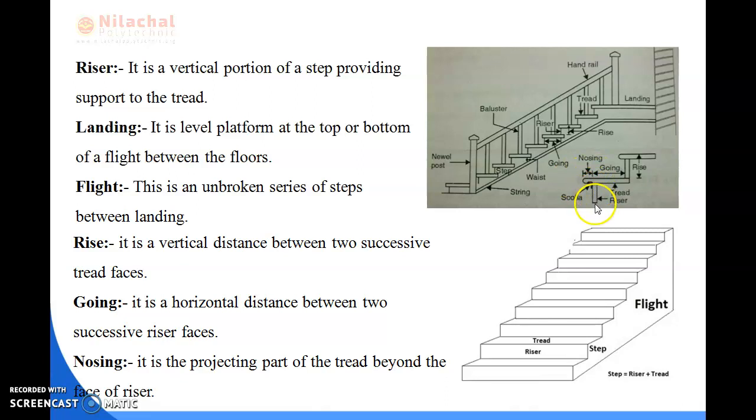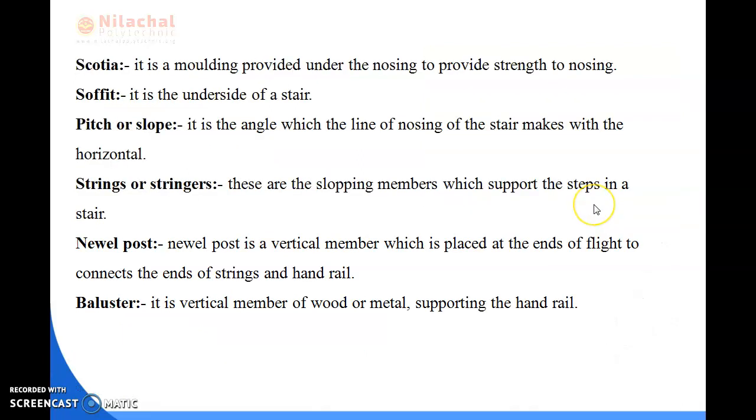And here you can see the scotia. This is a molding part. It is a molding provided under the nosing to give strength to the nosing. Soffit is the underside of a stair. Pitch or slope is the angle which the line of the nosing of the stair makes with the horizontal. All of us know pitch or slope.